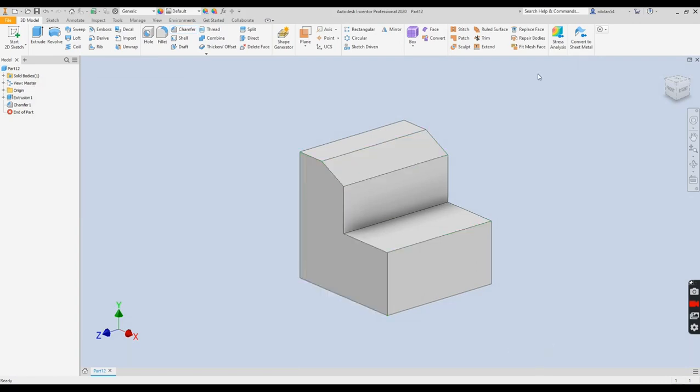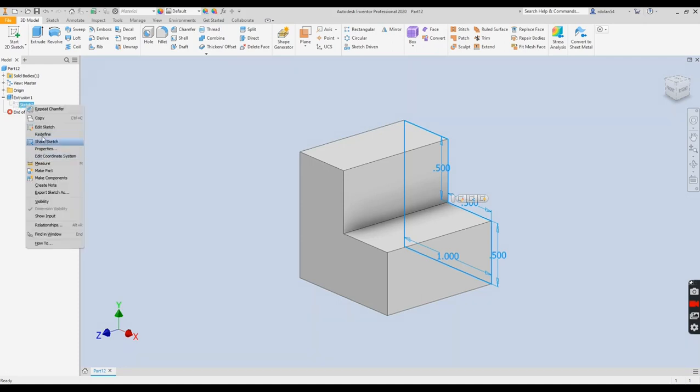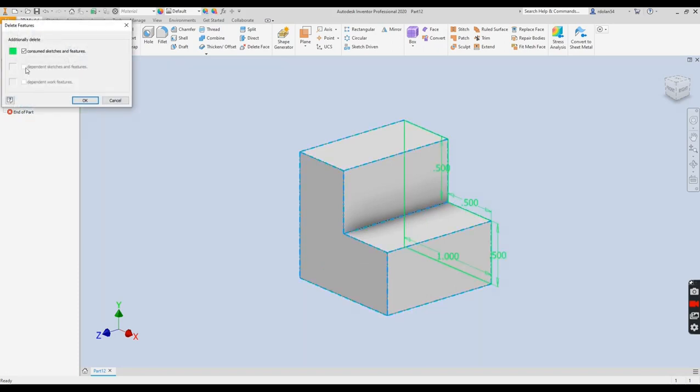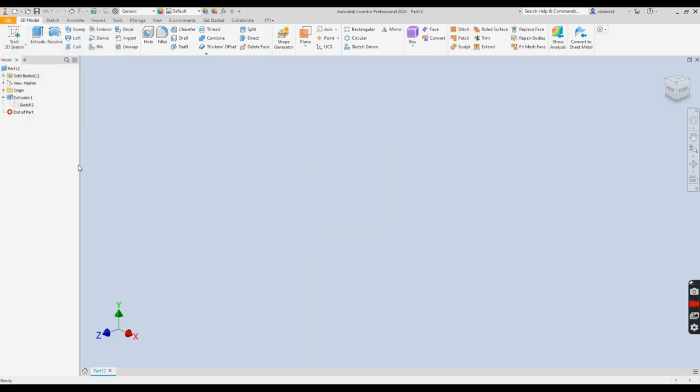Okay, let's go back, and what I'm going to do is I'm going to right click on this chamfer and I'll pick delete. I'm going to right click on this sketch and I'm going to pick delete. Oh, well, let me delete that. I'm going to pick the extrusion and delete. It wants to know if I want to do everything? I do. Alright, so now I'm back to a regular part.